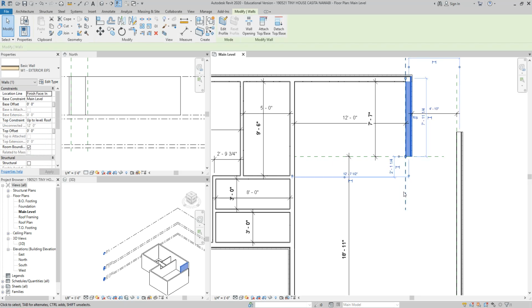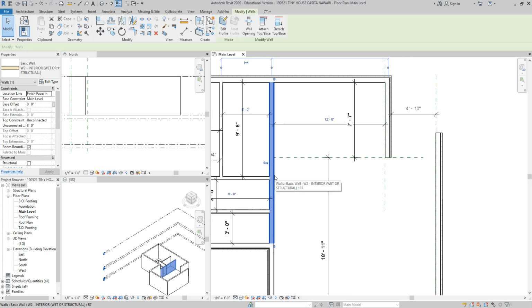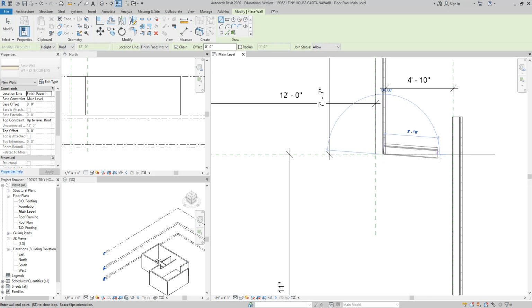We have a little stub wall over here, and then our entry. The entry wall, I'm going to cheat a little bit and make it stucco too. Right now it's not being shown as stucco.